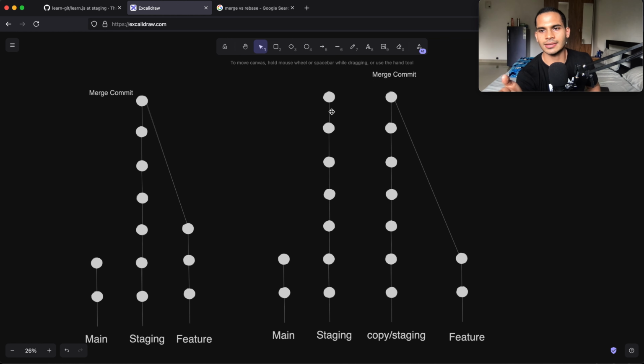Now again, some people might say this might cause an extra merge commit, but for now, just to learn things, we'll do it this way, and I'll show you how we can do it with rebase, which won't cause all these extra commits.